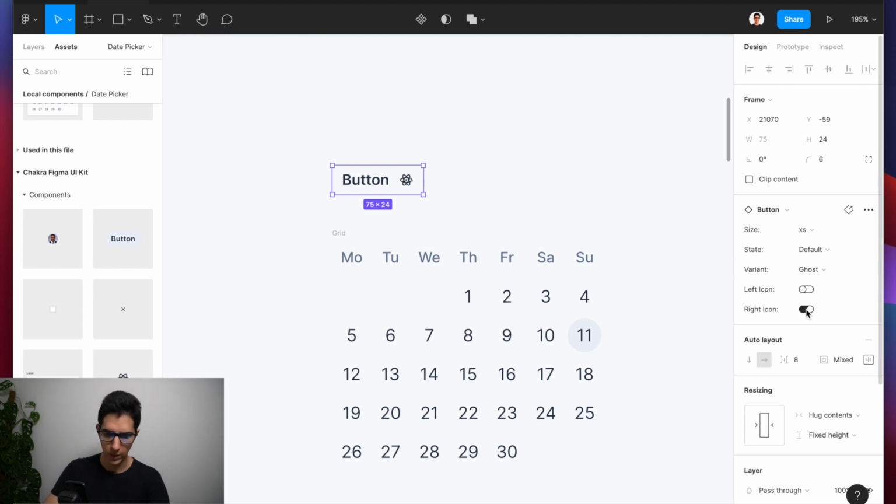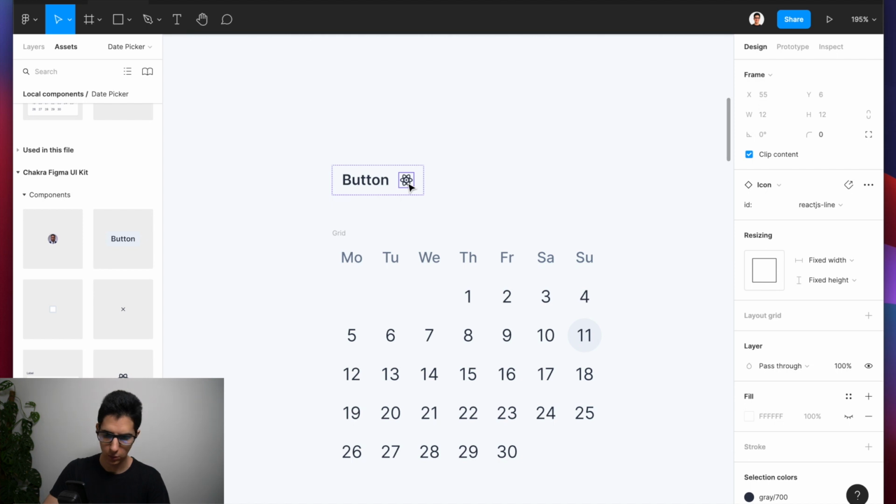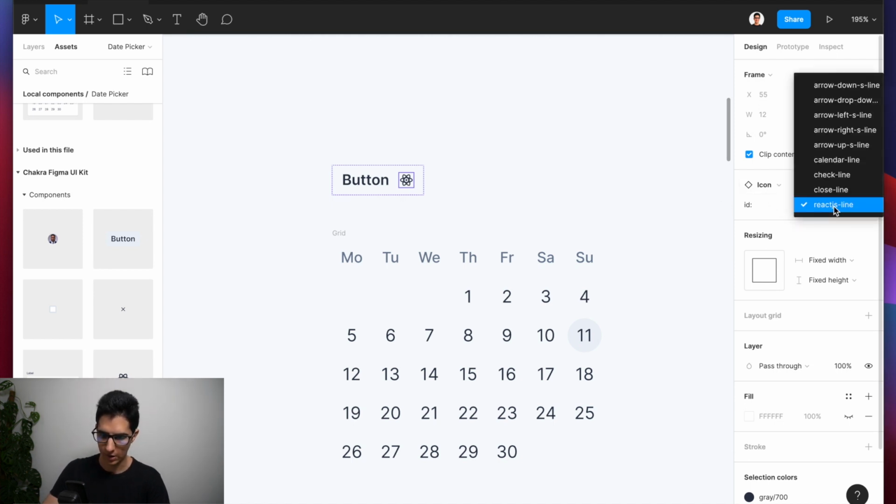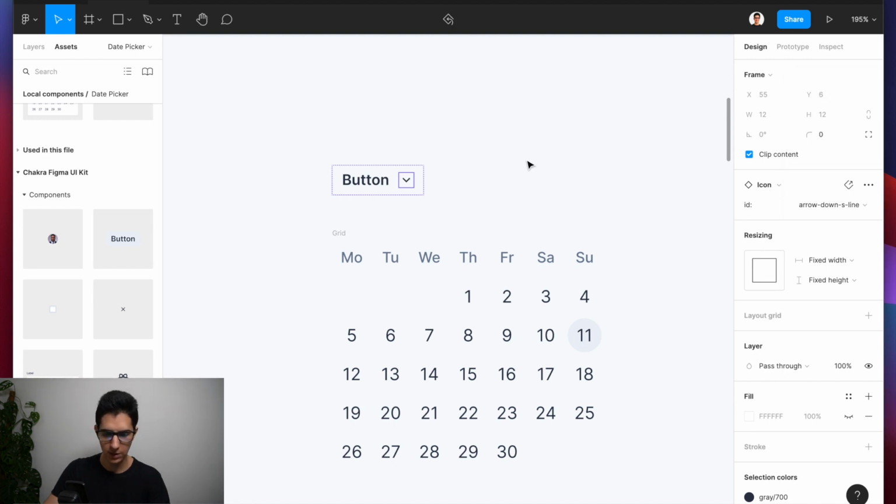And then we're gonna give it a right icon, because what we're gonna do next is actually change the ID here from React.js to arrow down S line, I think that is. I tried with the drop-down one from Remix Icon as well, but it was a little bit too tiny.